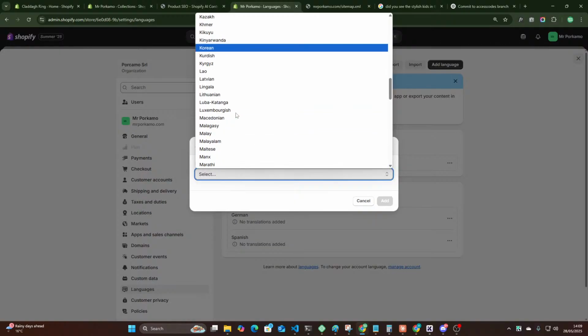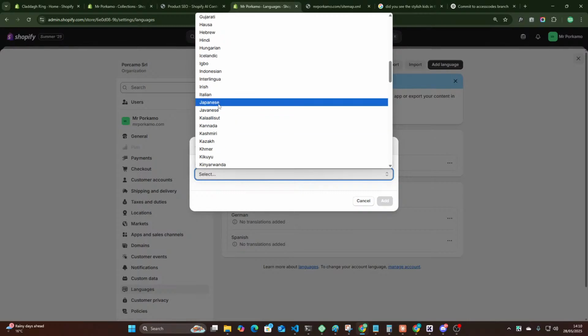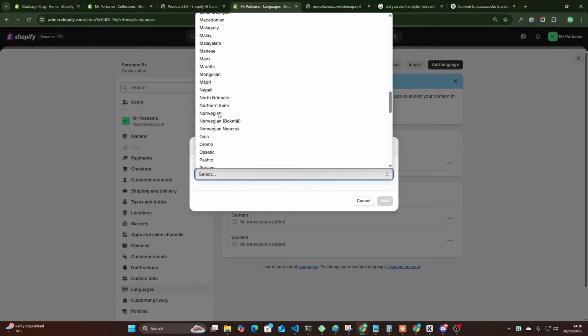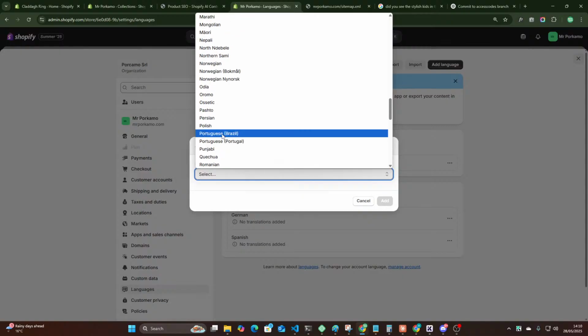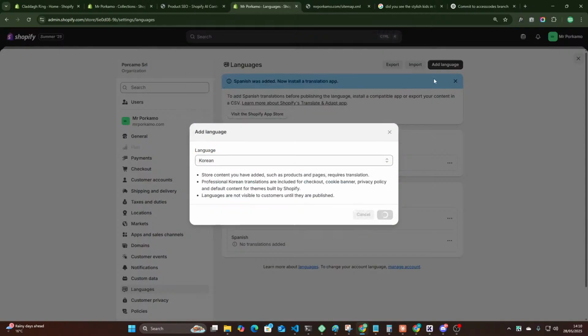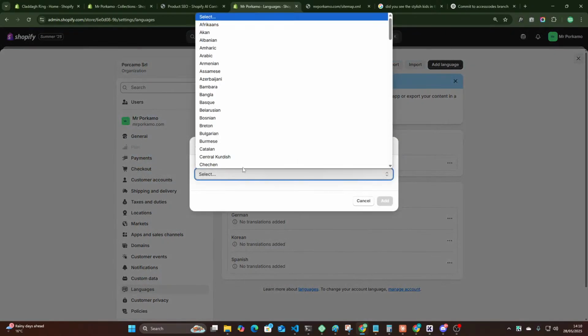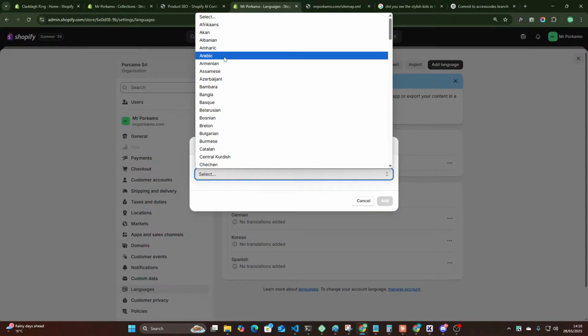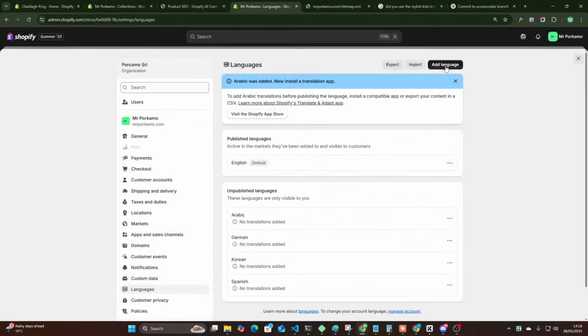Italiano? No. Japanese could be good. I don't know if they use Google though in Japan. Portuguese. Latvian, Korean would probably be good. Arabic, definitely. One of the most widely spoken languages in the world.